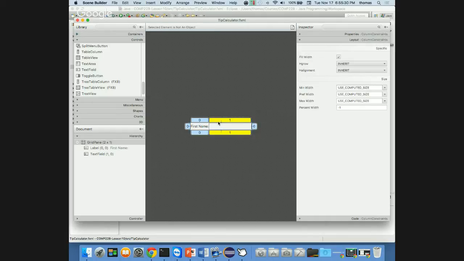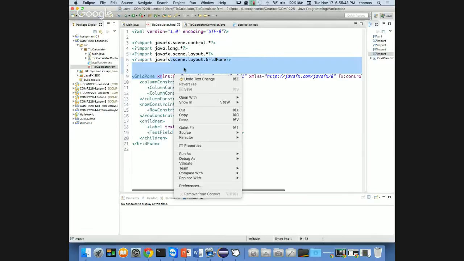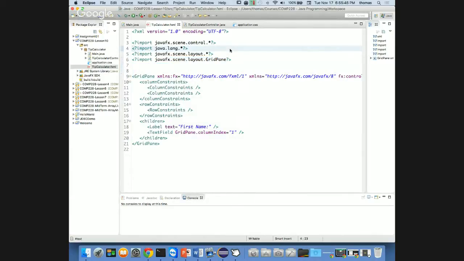So I'm going to save this thing. Okay, so I've saved it. It says changes saved to tip calculator FXML. Let's go back to the tip calculator FXML to see what it looks like. I have to refresh my screen, right? There it is. So I've added a bunch of stuff here.